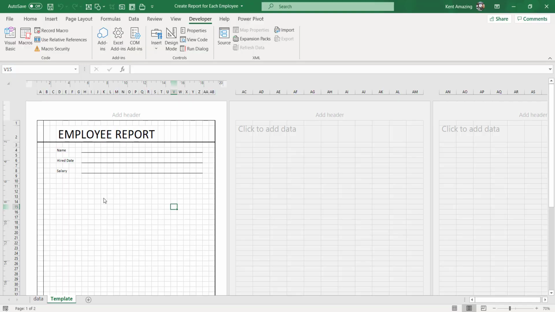Hi, in this video I'm going to show you how to record a macro. So what we're going to do is copy the template. To copy the template, we need to activate the developer tab.